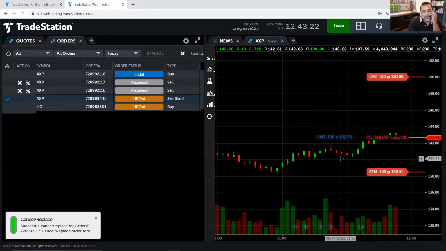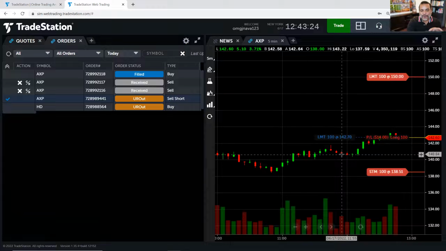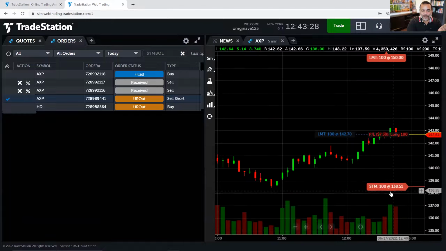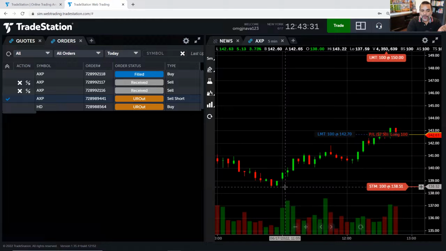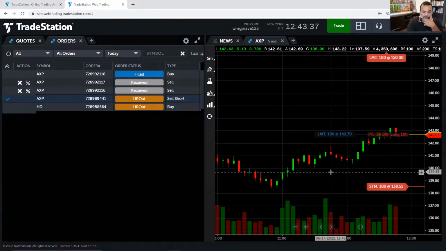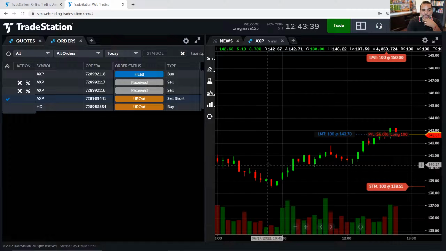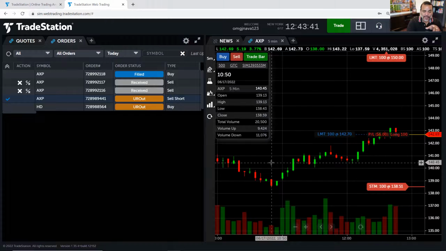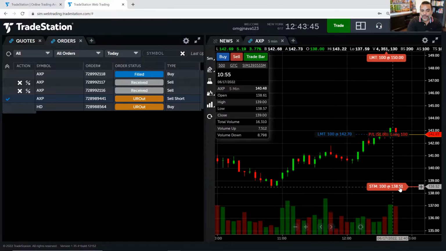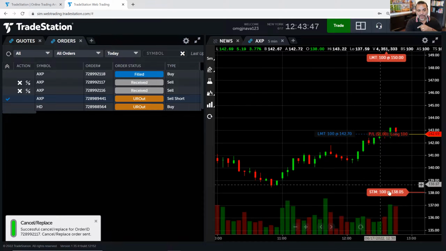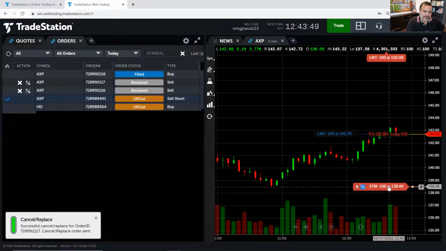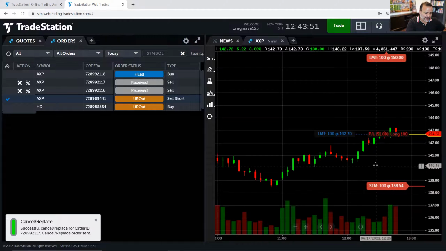So the nice thing about clicking and dragging orders inside of a chart is that you can use prior highs and prior lows for your exits, which is an added value of trading from a chart. Otherwise, I would have to know that the low here was 138, and that's what I wanted my stop to be. So I think I clicked on the stop accidentally.